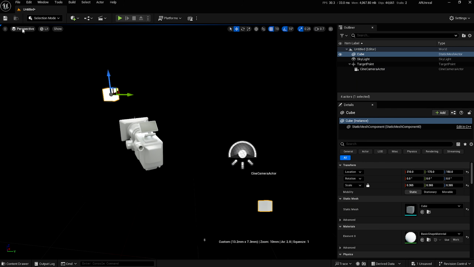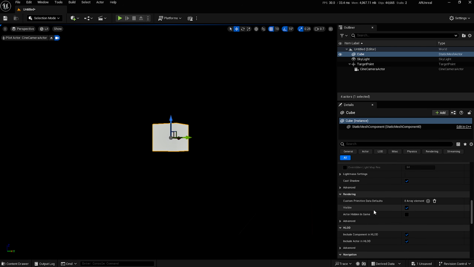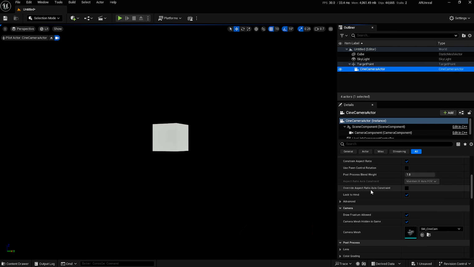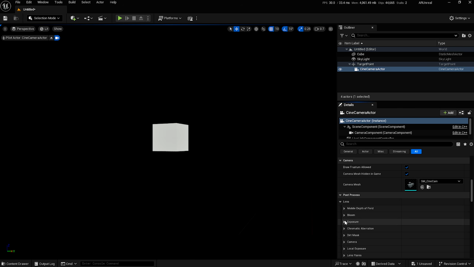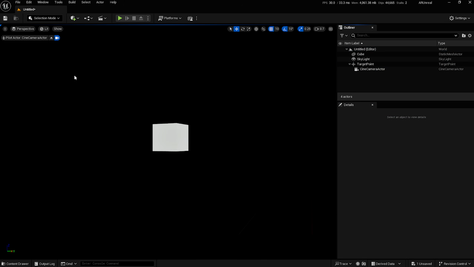Perfect. So I'm just going to turn off auto exposure in the camera. Lens, exposure, set that to manual, and 12 should do us. Perfect. Now let's do the compositing step.